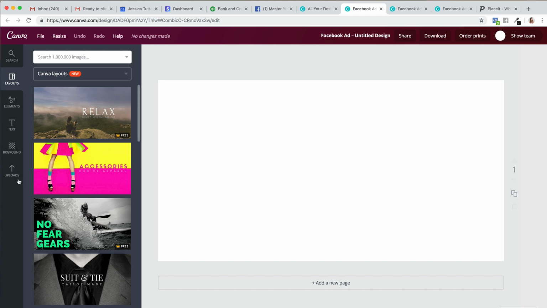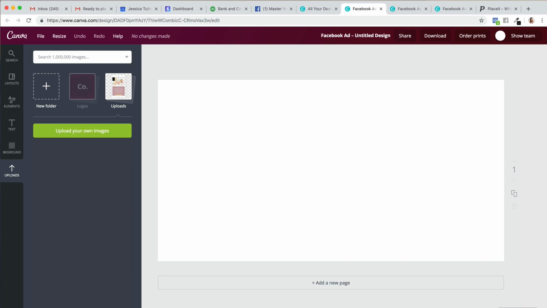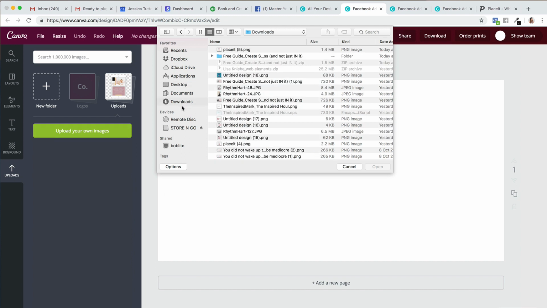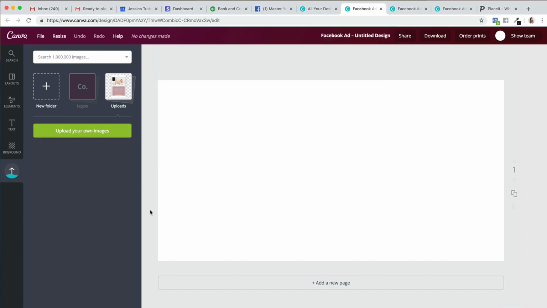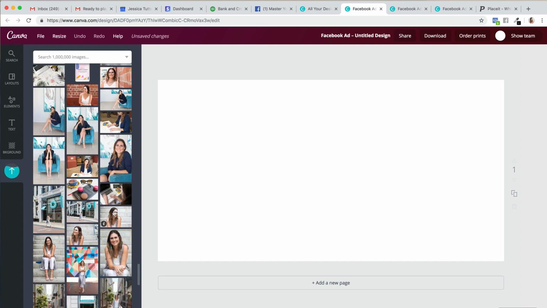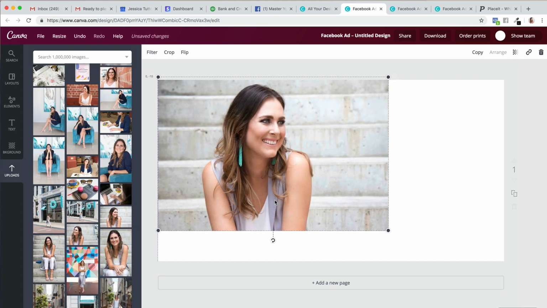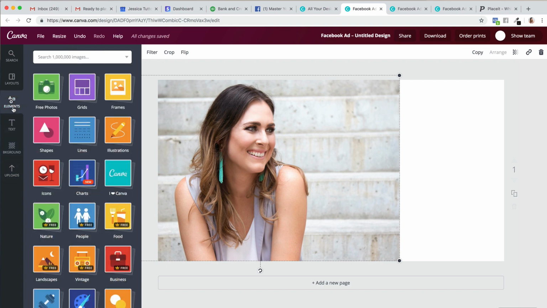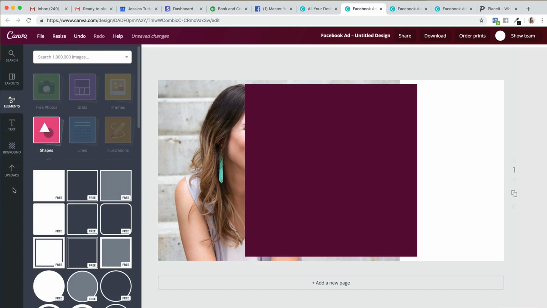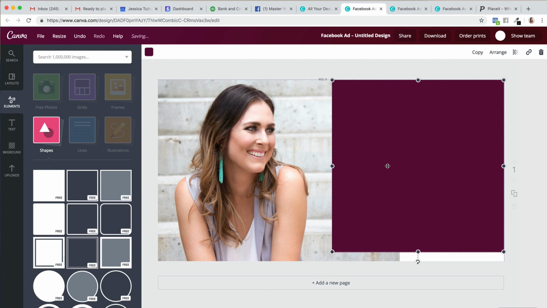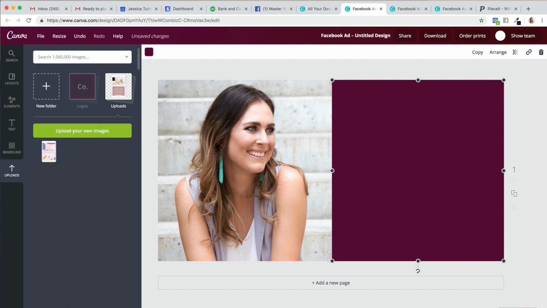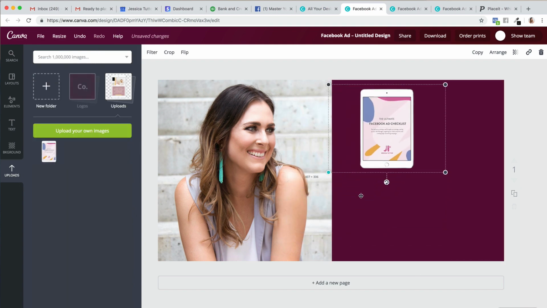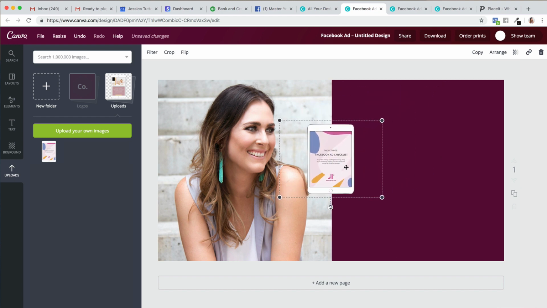So the first thing I want to do is upload that new template that I've just downloaded from Placeit. So I'm going to click upload your own images. I'm going to go into my downloads and select that image that we've just created together. I'm then going to design my ad. So the first thing I want to do is add a photo of me to my ad, just like this. And then I'm going to add a square on the right hand side, which is where I'm going to have the text in my ad. Then I'm going to go back to uploads and grab that iPad that we've just created together. And I'm going to put that in the center.